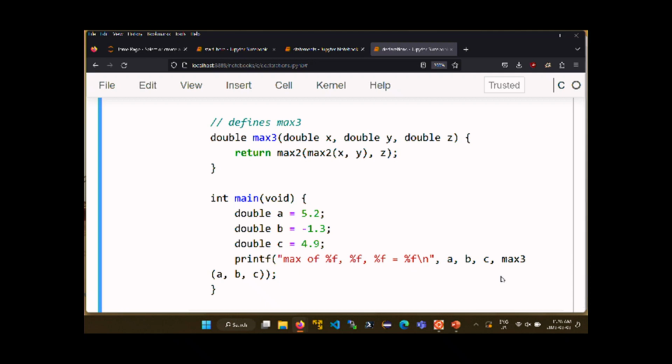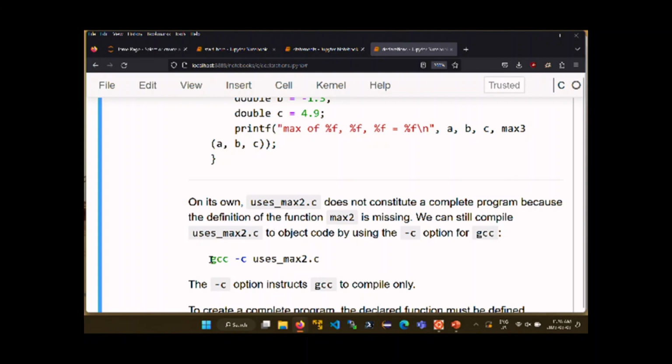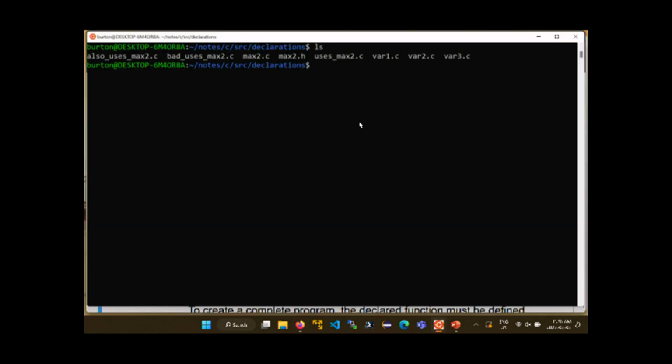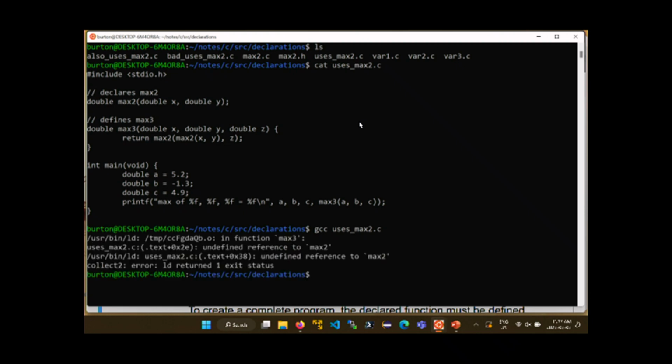If you compile this, it actually compiles cleanly. Let me show you what's going on here. Here's uses max2, so there's your program. If you try to compile it without specifying any options, you're asking the compiler to compile the program and turn it into a runnable program, and now it complains.